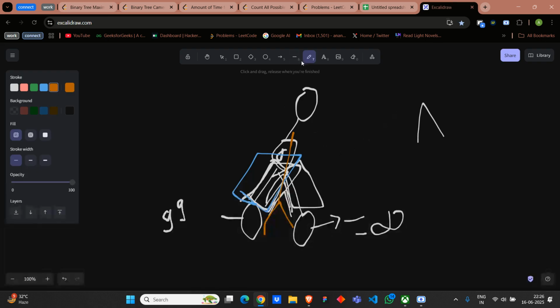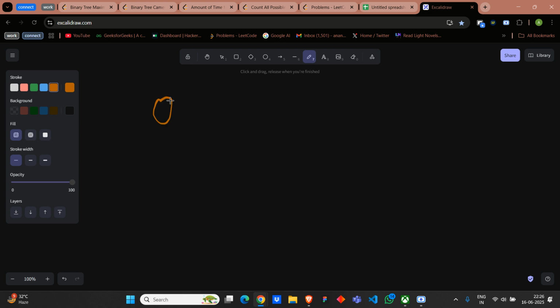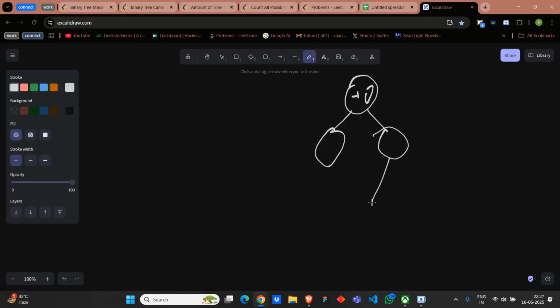Let's just take a dry run of this and see what we have. Minus 10, 9, 20, 15, 7. Okay, we have a node. Let me change the color of this pencil. I have a node that is minus 10, and there's this node, and then there's this node. And 15 and 7, there are two more nodes. Okay, this is 9, this is 20, this is 15, and this is 7.